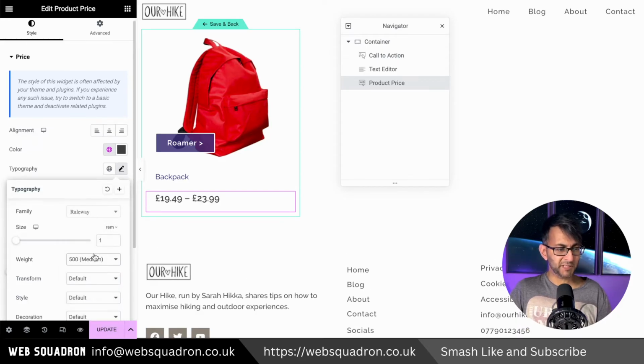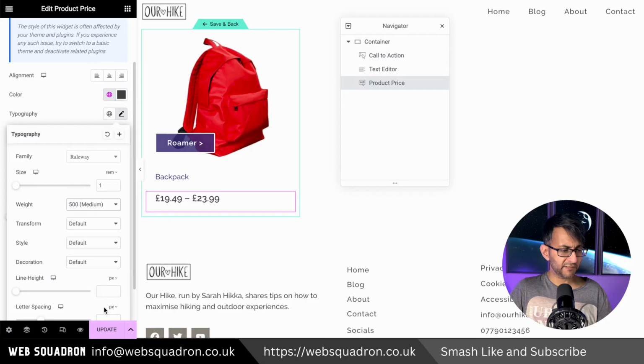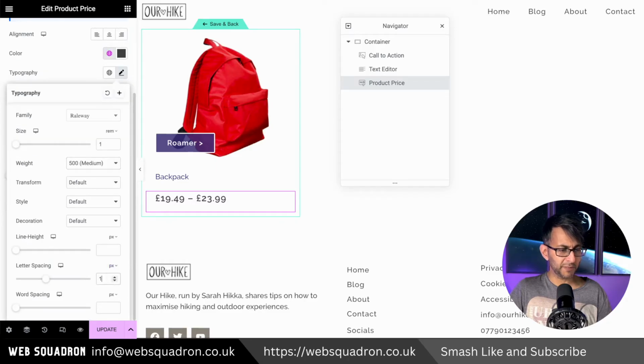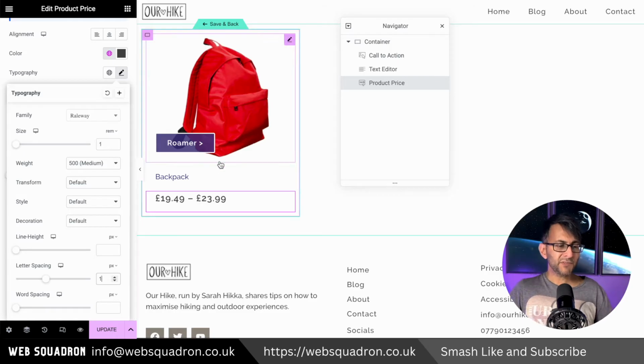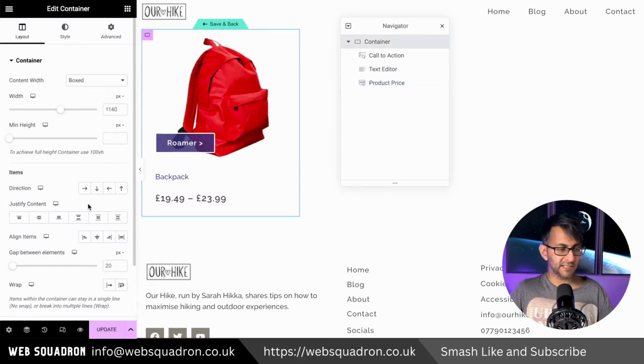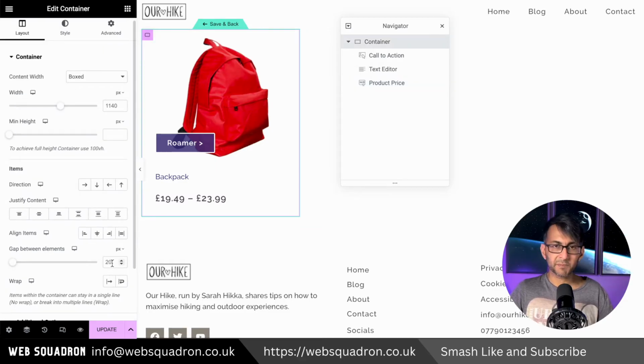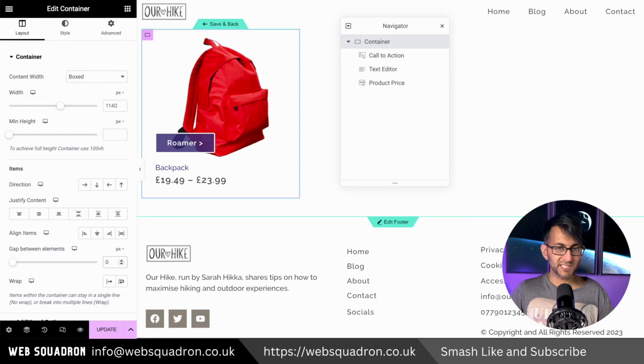I'm going to drop it down to be a 500 in width. And for the letter spacing, again, I'm just going to drop in a 1 there, just so everything's pretty standardized. Now, if you find that your items are too spaced out, because I think there's a bit of a gap going on there, I could go to my container, scroll down here where I have gap between elements, and I could set that to be 0.